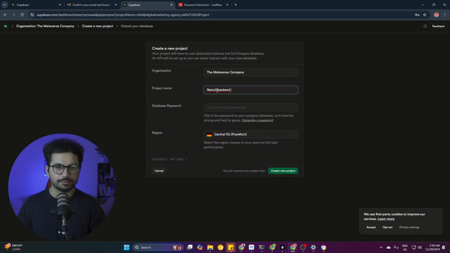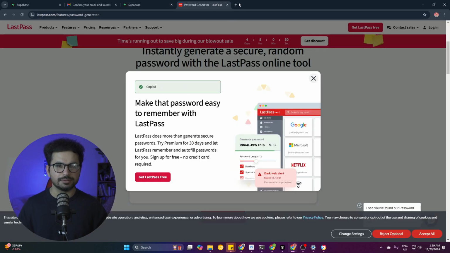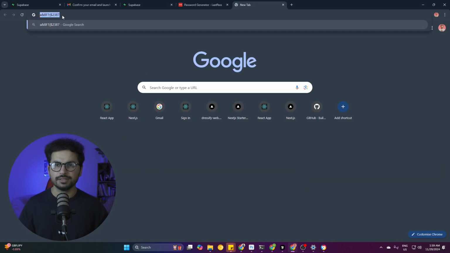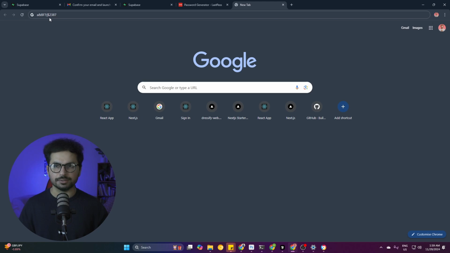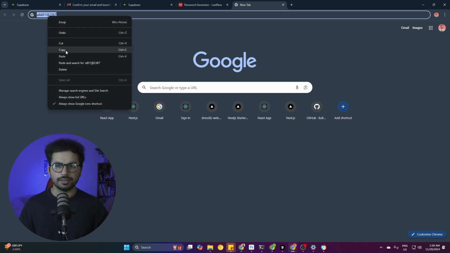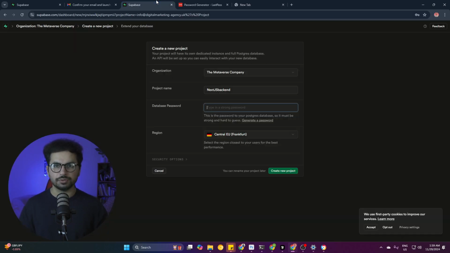Name it anything you want, and then the next thing is let's create a password. So maybe use the same password that we just created. Save this password somewhere, because you may have to use it in the future to access your database. So save this password somewhere.